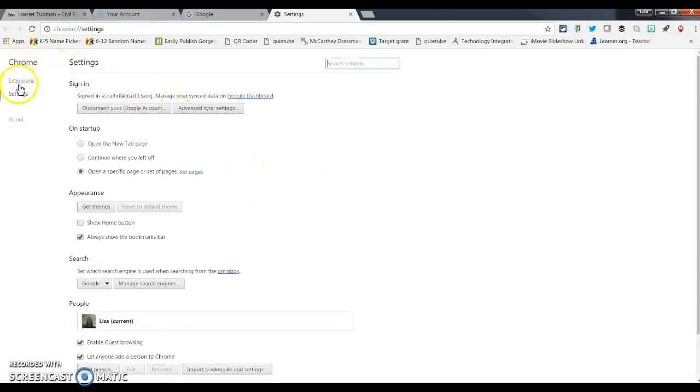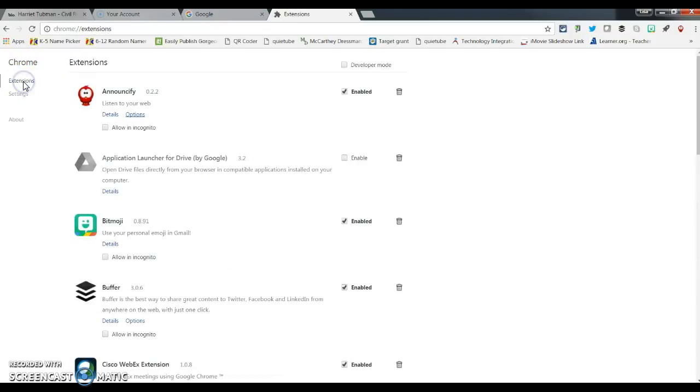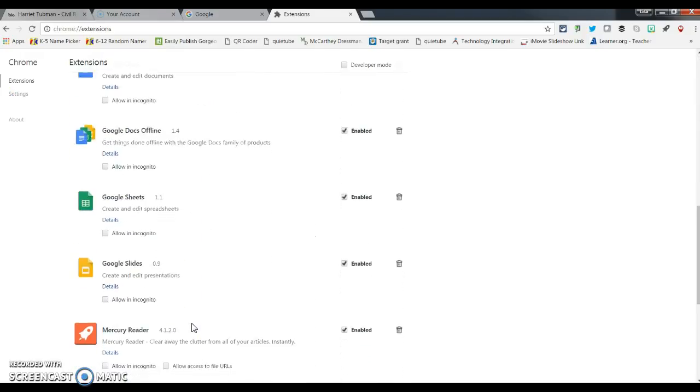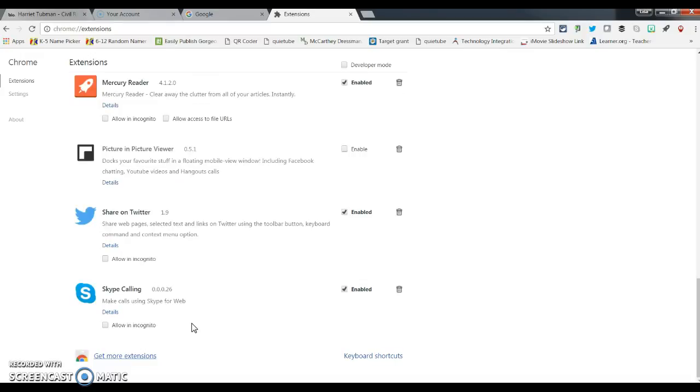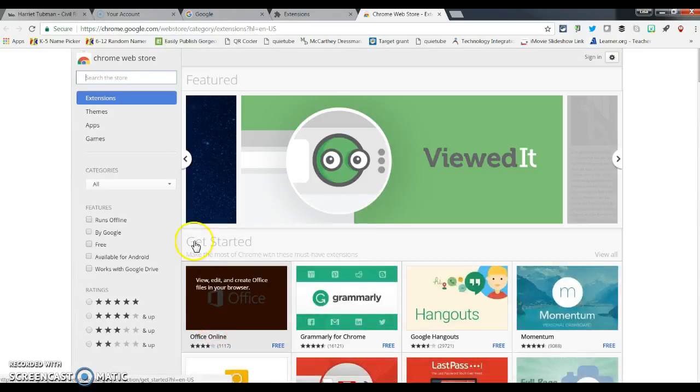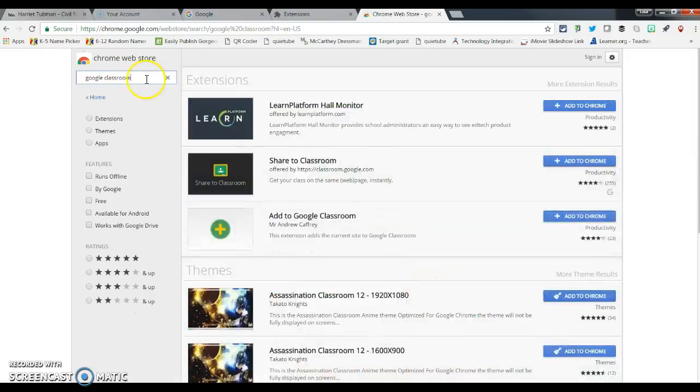On the left hand side under Settings, Extensions is at the top, and I'm going to be seeing the extensions I already have installed. You may or may not have any extensions installed, but at the bottom of that list, I'm scrolling all the way to the bottom, there's a link that says Get More Extensions. That takes me into the Chrome Web Store, where I can type in the phrase Google Classroom, which will then search for extensions that have that in the title.